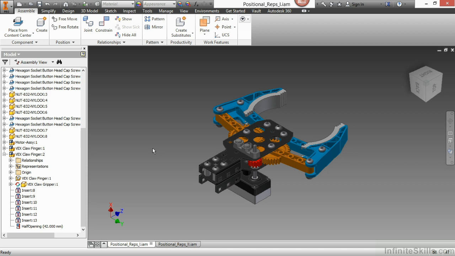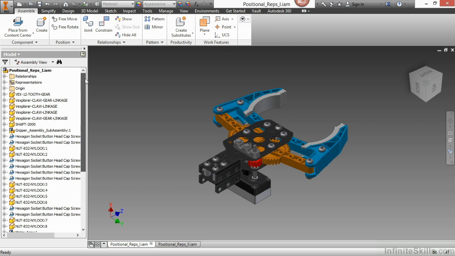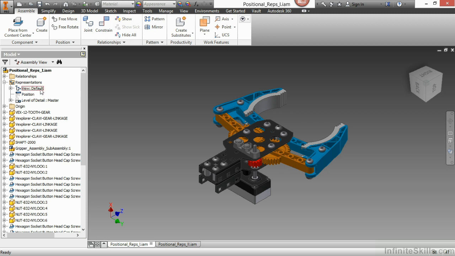Now, how do I create a positional representation to showcase this closed and open? Well, if I go to the top of my browser and expand the representations node, I can see I have my 3 standard representations: view, position, and level of detail. Right-click on position and choose new.